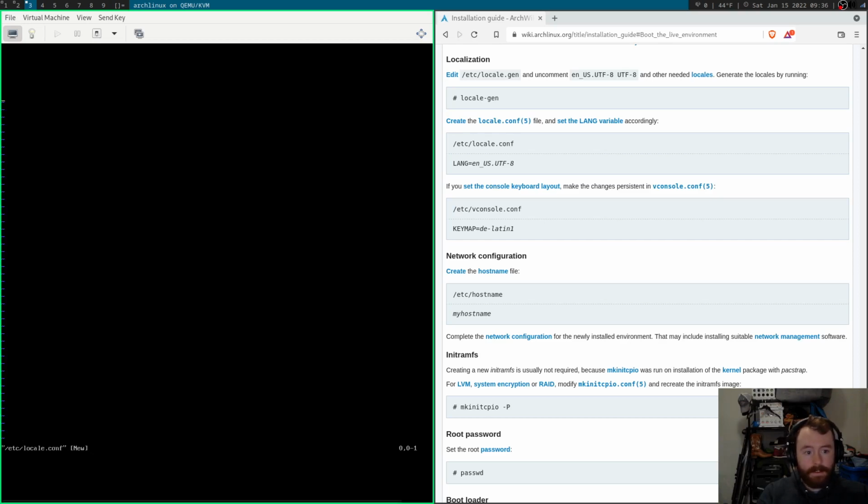So you see, the Arch Wiki is pretty good for this kind of thing. I'm pretty much just blindly following whatever it says. This one I'm always pretty skeptical of because I have mixed up the period and the dash and the underscore before. So we've got LANG=en_US.UTF-8.